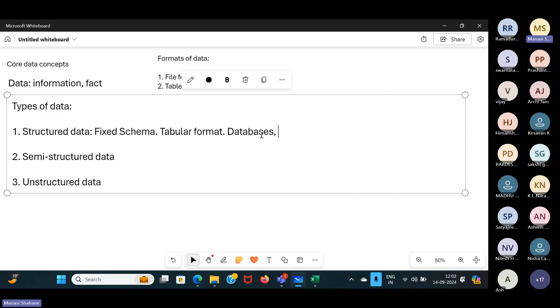You can also have a file format, which we call delimited text. Delimited text has two formats of files. Even your file formats, which are CSV and TSV, I'll just write it in. CSV, TSV, that is comma separated values and tab separated values. So here also there is a structure.